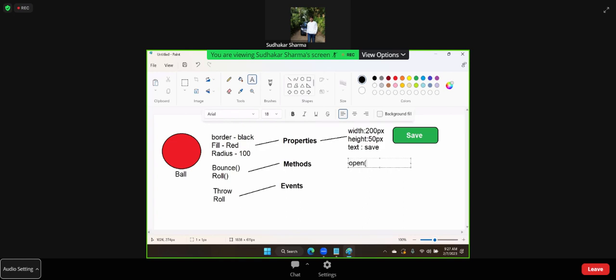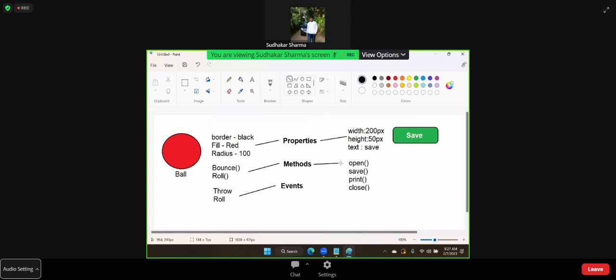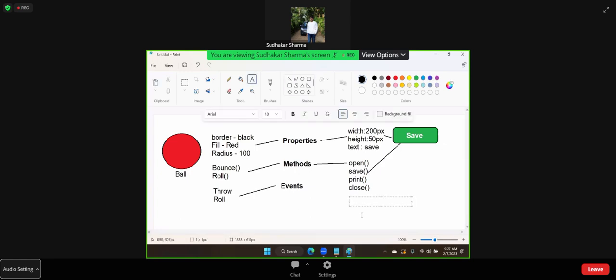Now what functionalities can this button do? A button can open, a button can save, a button can print, a button can close. All these are activities it can perform. So these come under which category? Methods. But currently, is this button using all those methods? No, it is using one method called save. So these are the properties, these are the methods. Now when will it save? When you click. Is click the only way you can use a button?